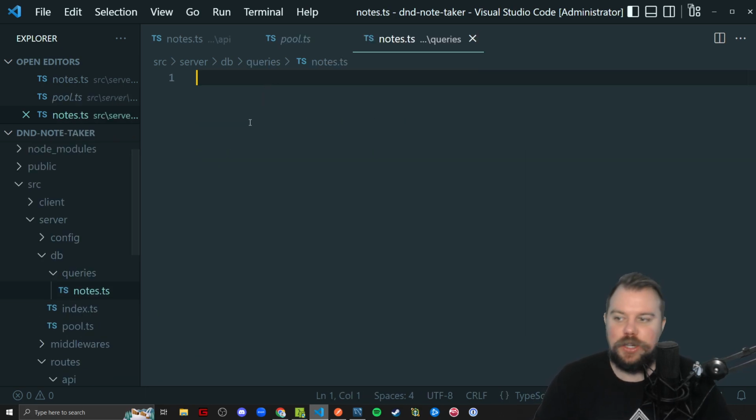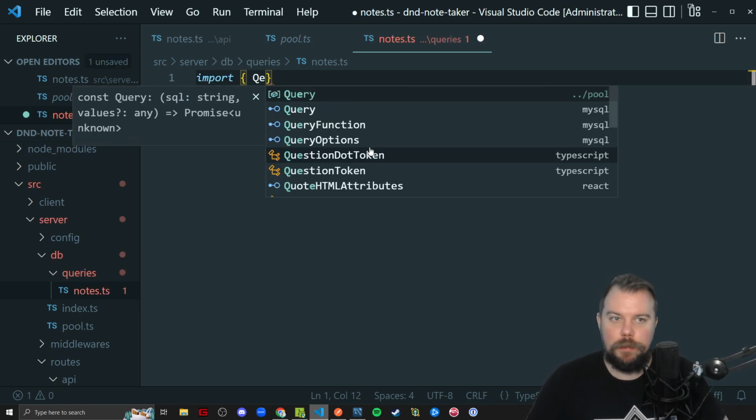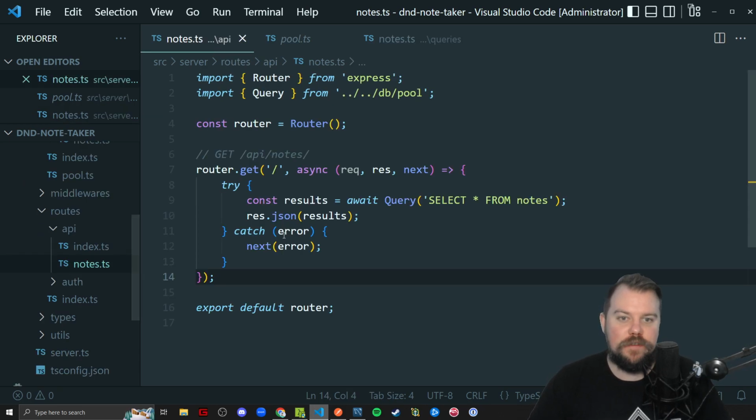So if I see in my directory db queries notes, this is where I need to head to modify any queries that deal with my endpoints dealing with retrieving, inserting, updating, or deleting, or whatever we have in the future, notes, which I think is pretty cool. So we're going to import that query utility from the pool file, and we're going to make a collection of functions to help abstract that data layer away from our API endpoint.